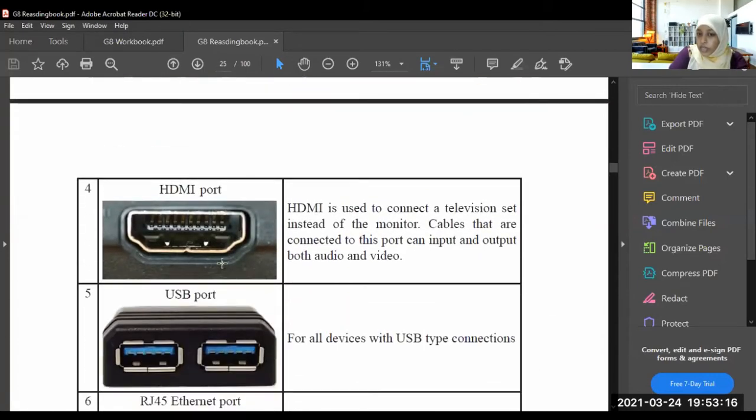HDMI port is used to connect the television set instead of the monitor. If you want to connect your computer to the television, then you use the HDMI port. Cables that are connected to this port can input and output both audio and video. VGA means video graphic adapter.